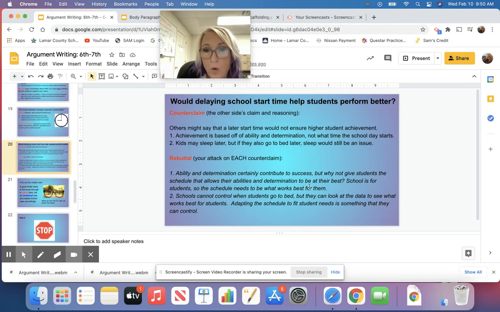So that would work here. If I'm saying that achievement is based off of ability and determination, they're saying this wouldn't help. Well, I'm acknowledging that ability and determination certainly help in a kid's success. But if we know that moving the start time back would help them really soar, and that their natural abilities and their determination would work even better for them, we should do it.